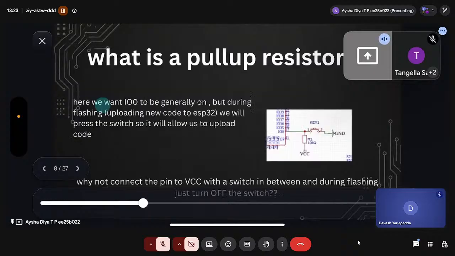So see here, now I have connected it to VCC through a resistor. So whenever the switch is off, we will be connected to high voltage, right? And when we need to flash, we can just turn on that switch. So our pin will be connected to the ground.